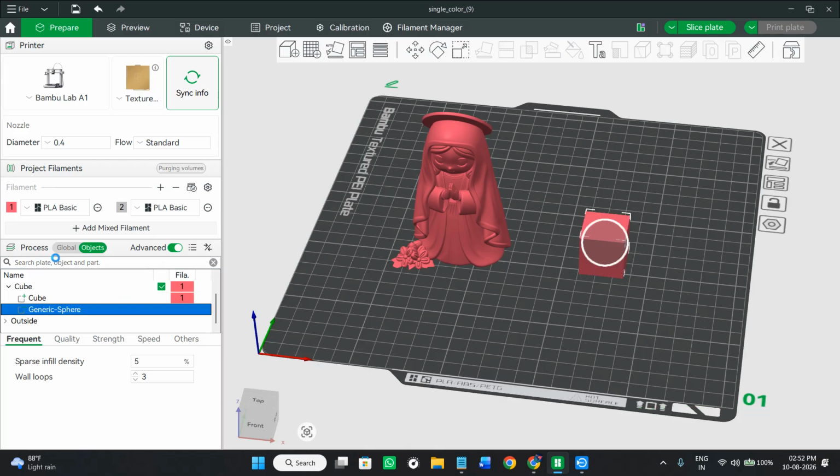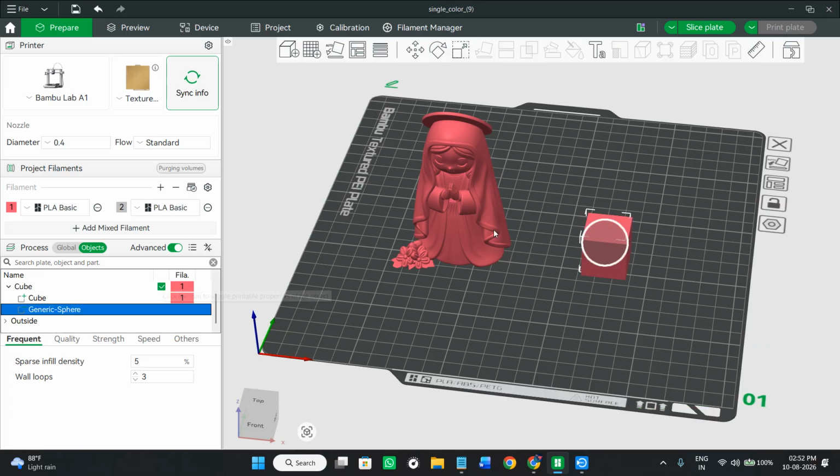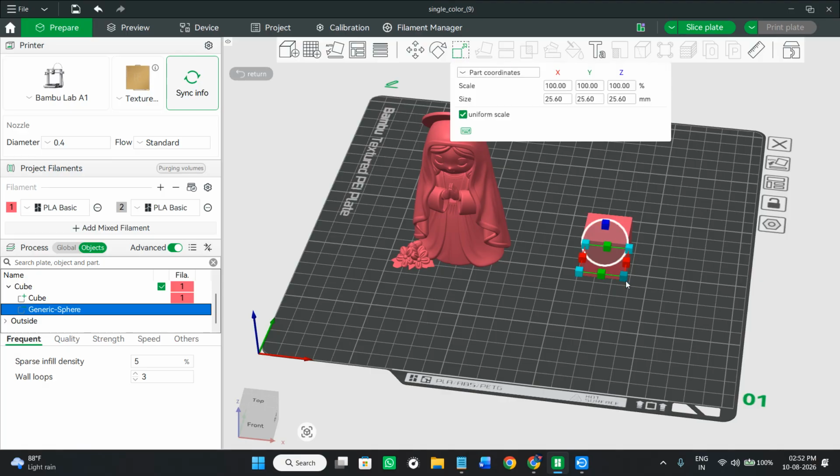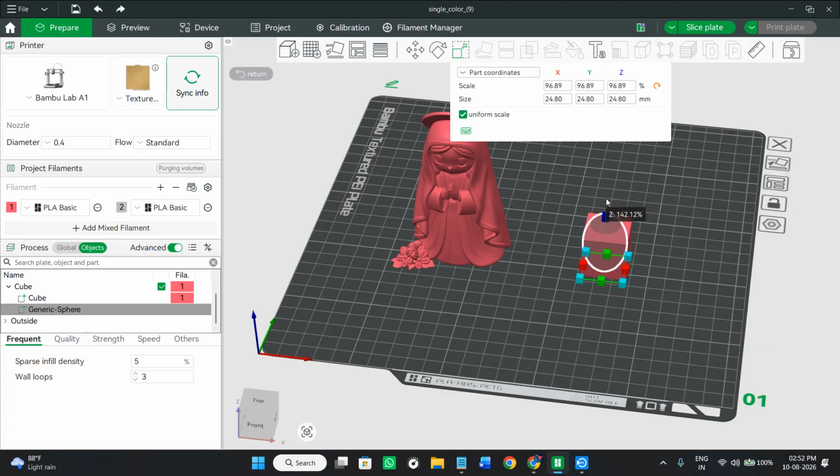If you want to select it again, simply go to the objects section, then select the option of your negative part that you have added. After selecting it, simply go to the option of scale. Then you just have to scale it. You can increase it in size just like so.